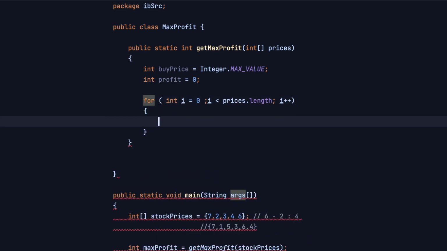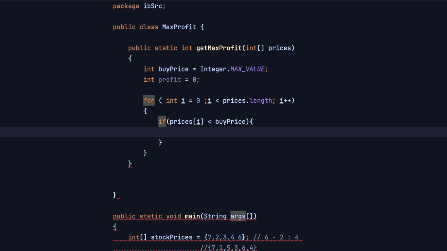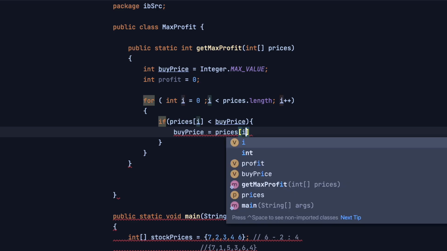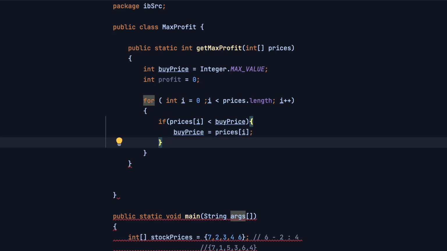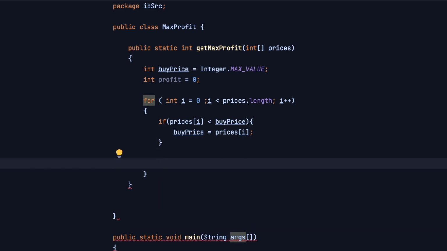And this is our for loop. We'll check if the current price in the array is less than the buy price. In that case we are going to change the buy price. So we are saying that if that is the case, then buyPrice is my current price, prices[i]. And if it's not the case, then don't do anything. Once the buy price is set, we can calculate the profit.